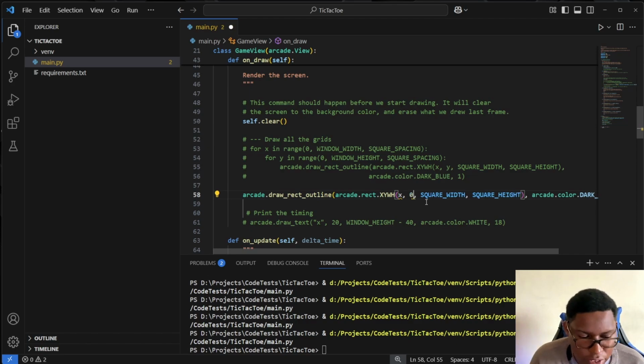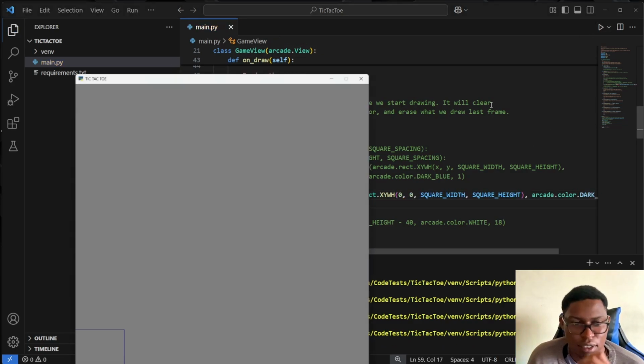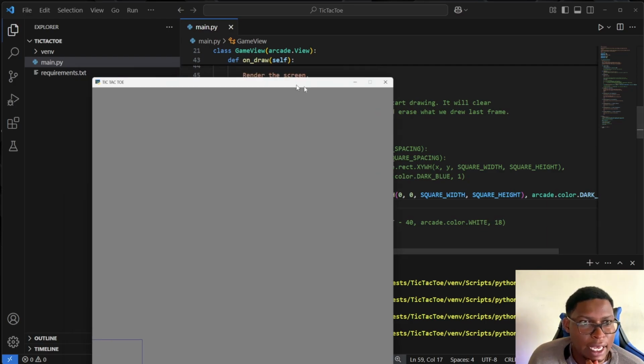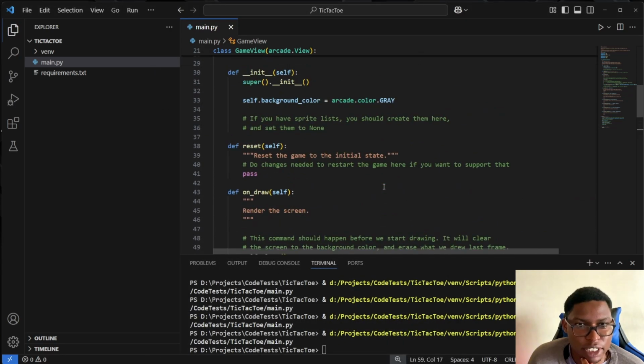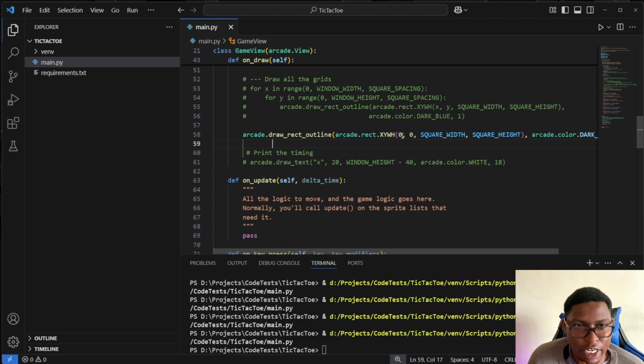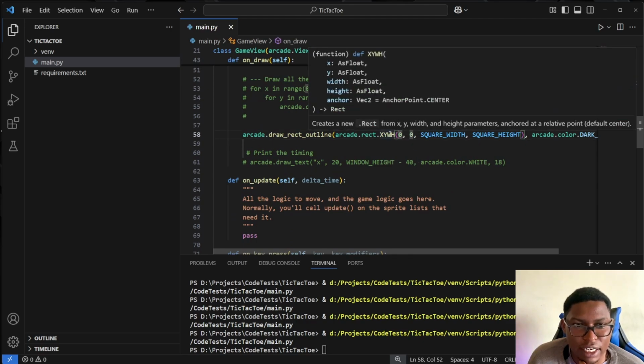So I want 0, 0. Let me see how 0, 0 looks, so that I can determine. Oh, okay. So 0, 0 seems to be the bottom here, and it's not exactly where I need it to be. That's so weird. Where is it drawing? If I try and draw, let's say, oh, wait a second. I think I get what the issue is here.